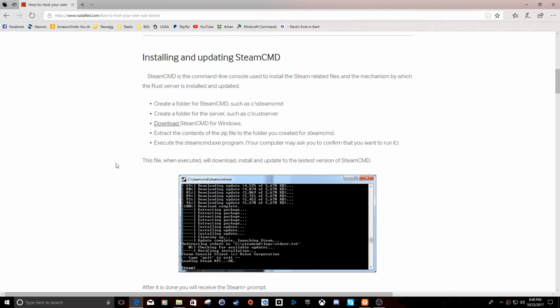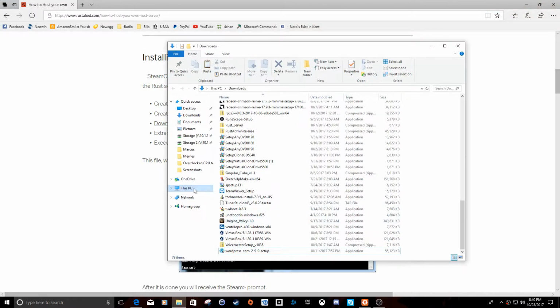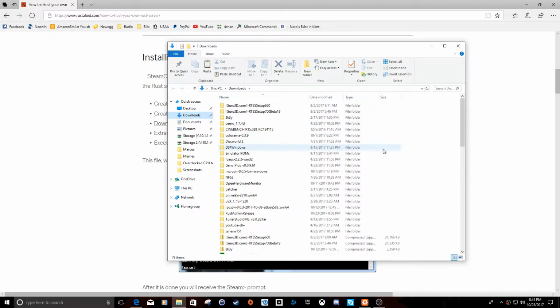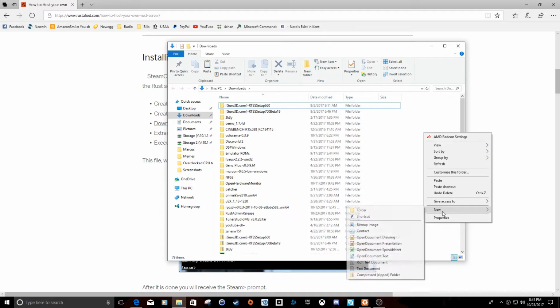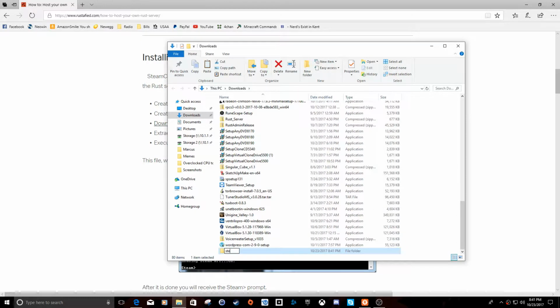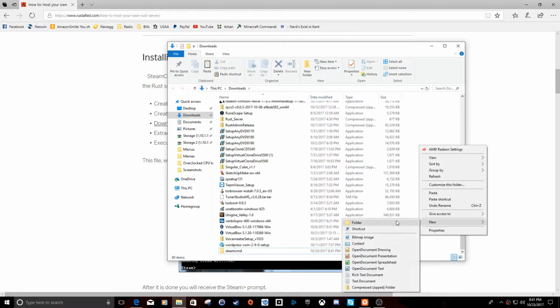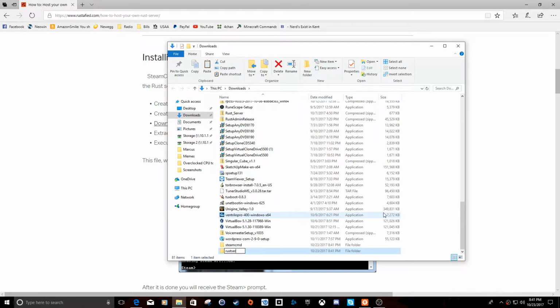So the first thing this walkthrough says we need to do is create two folders, one for Steam CMD and one for the server. And it gives some examples here. We're not going to put them straight on the root C drive. We're going to put them in my downloads folder here. So let's make one for Steam CMD and one for the Rust server itself.